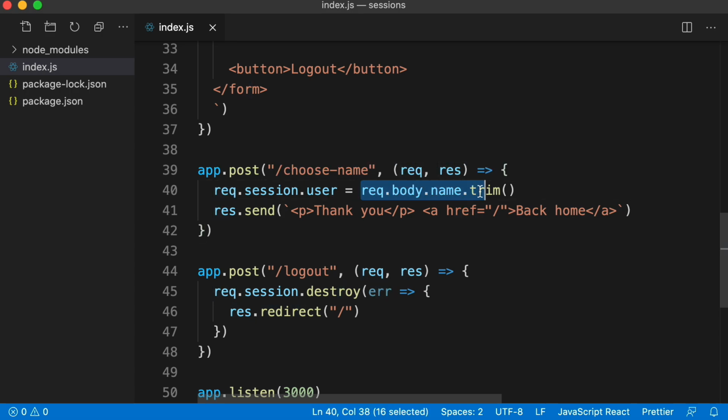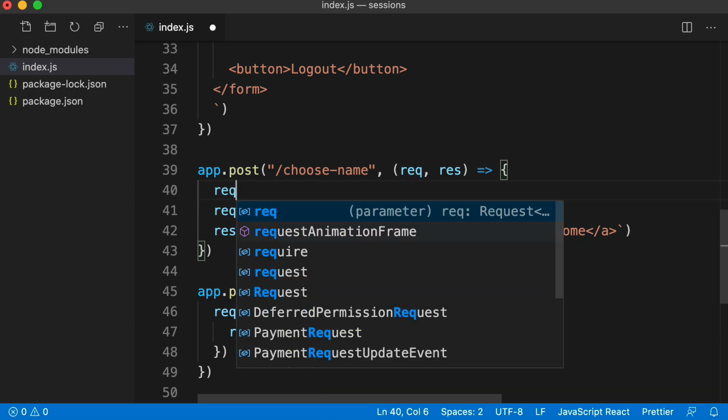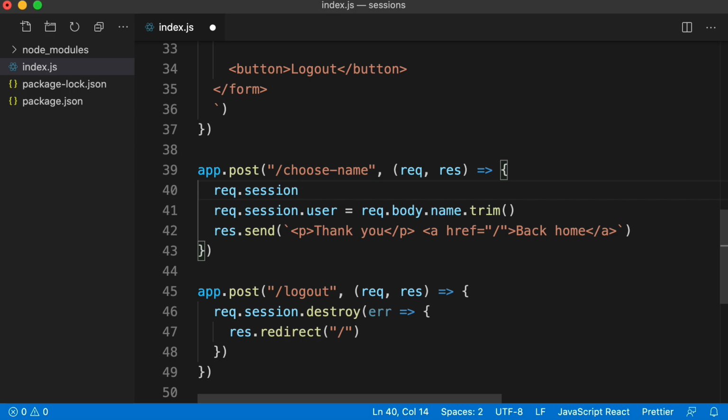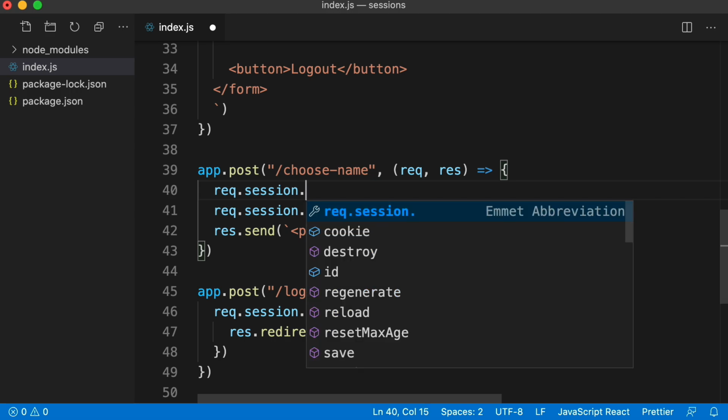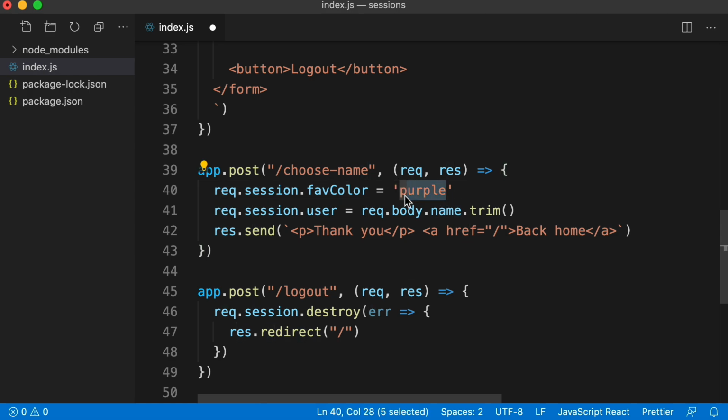And then this is just me pulling in the value of whatever the user typed in. Now I do want to point out there's nothing special about this word user. I made that up. So you can set any sort of data you want. You have this request.session object, and now you're free to store whatever you want on it. So we could say request.session.faveColor equals purple. Or instead of hard coding this value, you could imagine you pulled that from a form field or from your database or anything.